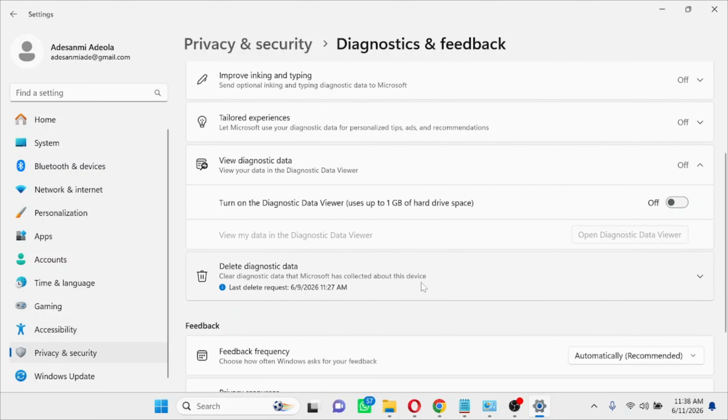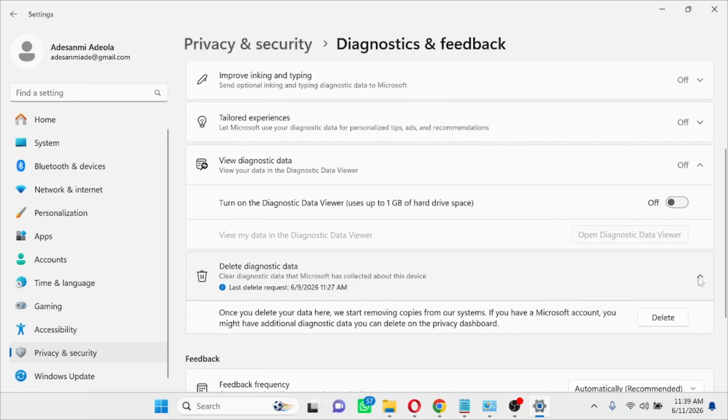After you turn it off, come back to this section where it says Delete diagnostic data. Maybe this button has been on before. Then you need to clear this to be sure that you are free from this privacy issue on your laptop. Now to do that, just come back to this place and click on this delete button. That has been deleted, and you see the last date you deleted it comes up here.